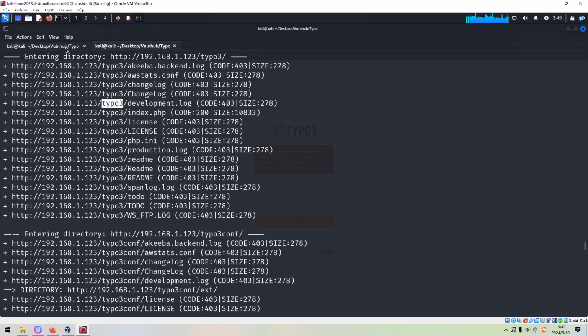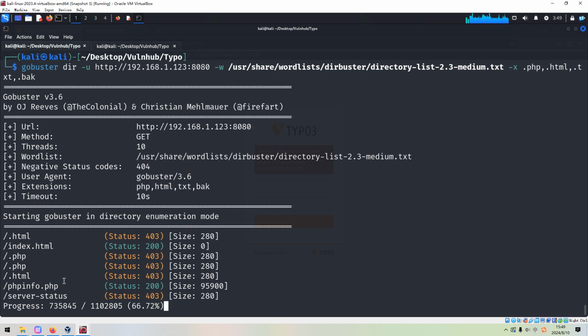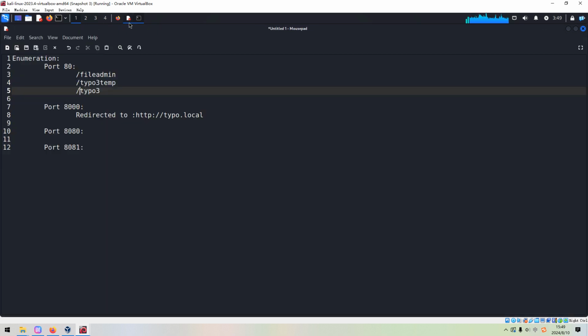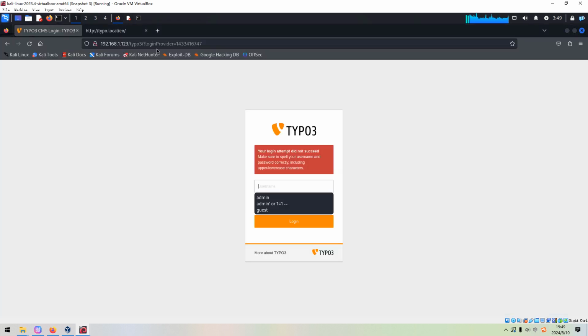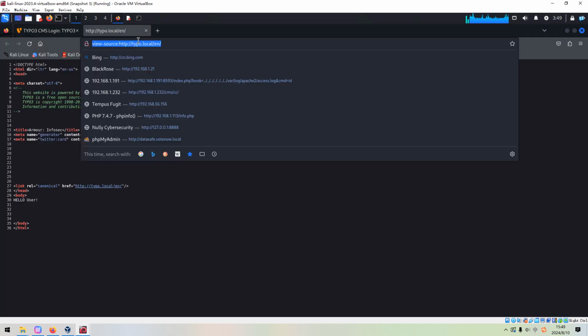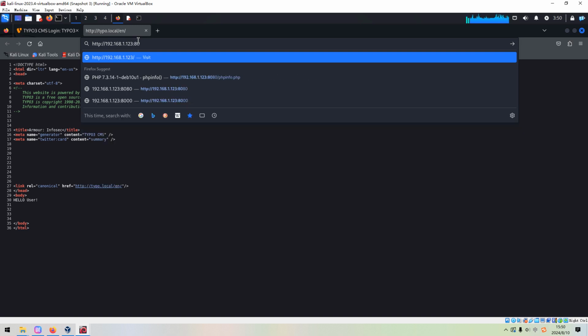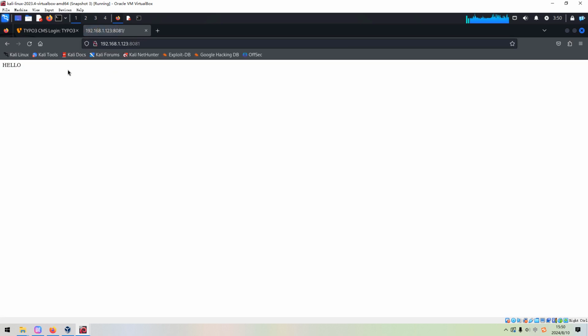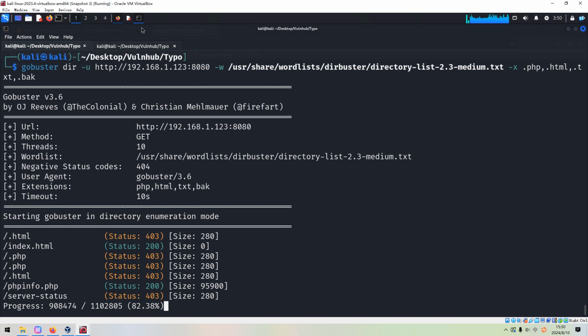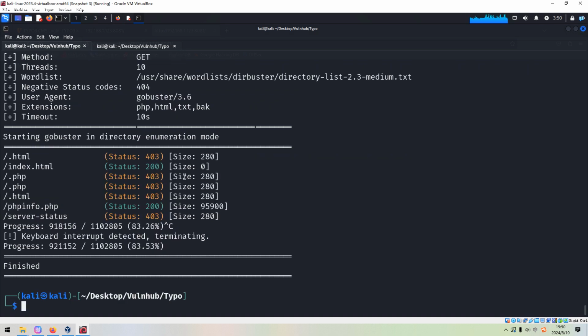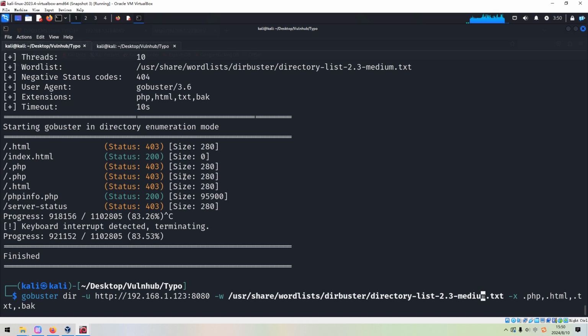Let's go back to this port number, 8080. We just found the phpinfo. And next we need to take a look at another port number, right? The last port number. Hello. Also we got the hello. And I think we can use GoBuster to do the directory enumeration for the last port number.